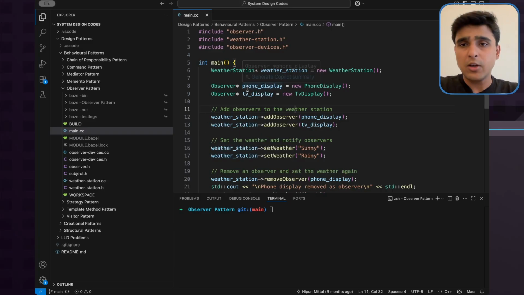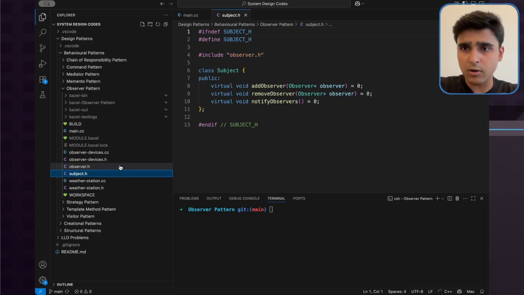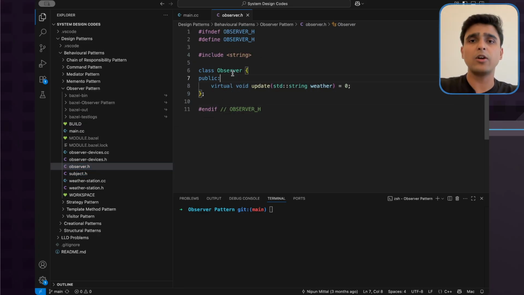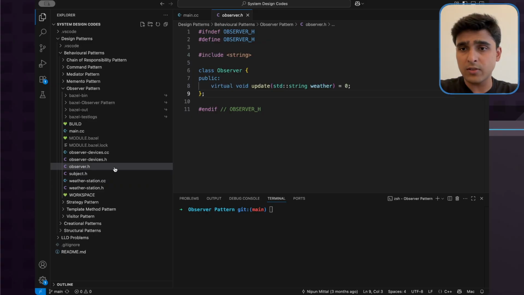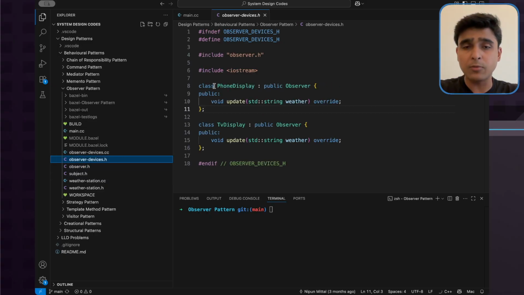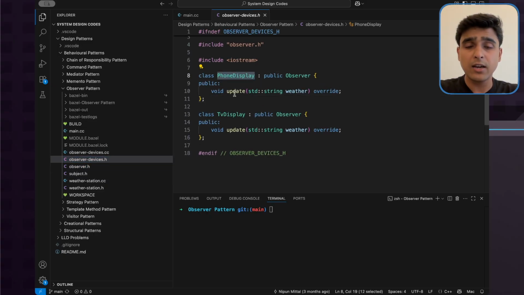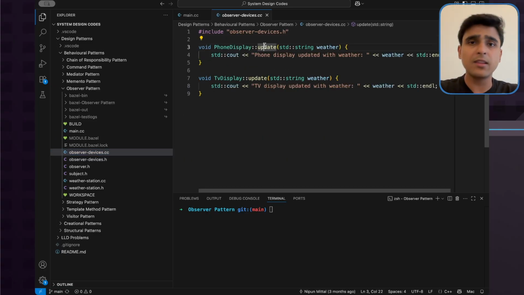All right. So let's start with the observer. The observer in this case is an interface because it has only one function, which is virtual, and it only takes one argument, which is weather. Now you can see we have observer devices, phone display and TV display. They both implement the observer class, right? Similarly, they implement update, and they can do whatever they want.